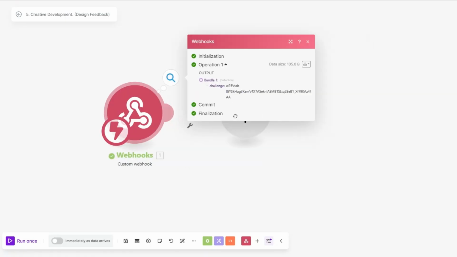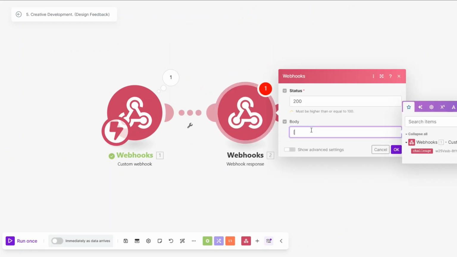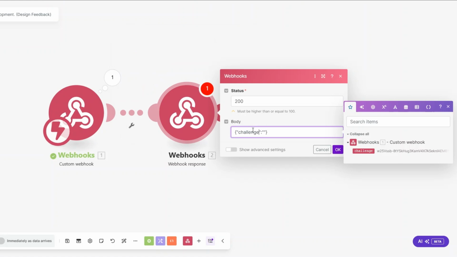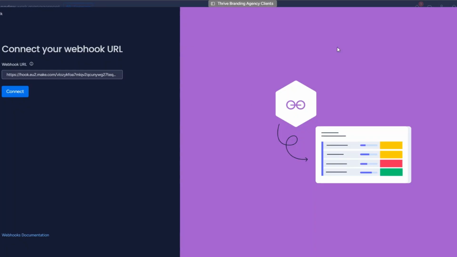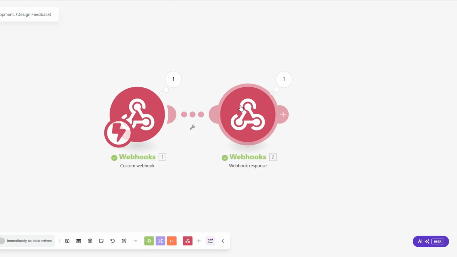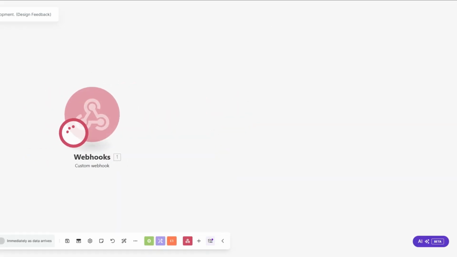So I'll return this challenge text using a webhook response. So here, I'll write challenge. And then I'll add the challenge text right here. Then click on OK. So I'll run our webhook again. Then on Monday, I'll click on connect. Considering it ran successfully, I'll delete our response. Then I'll run our webhook again.